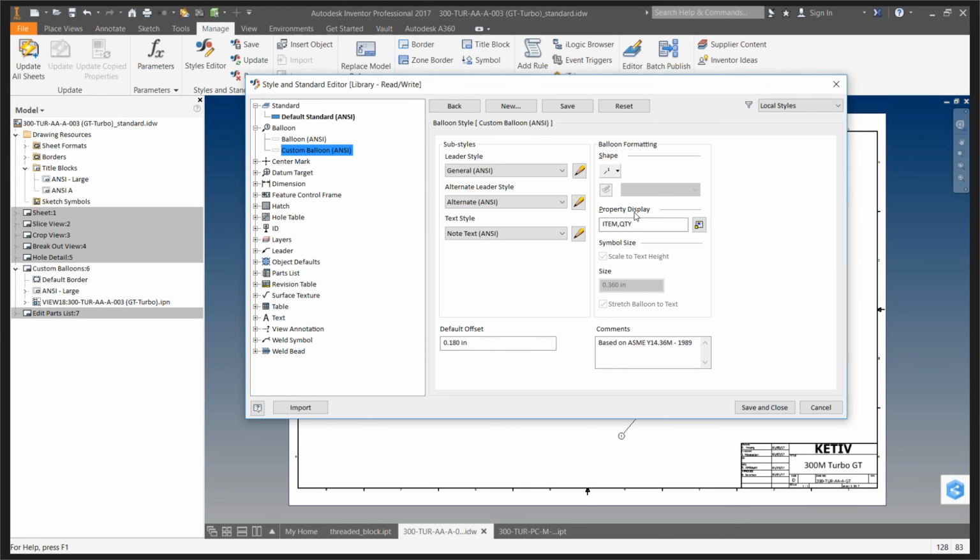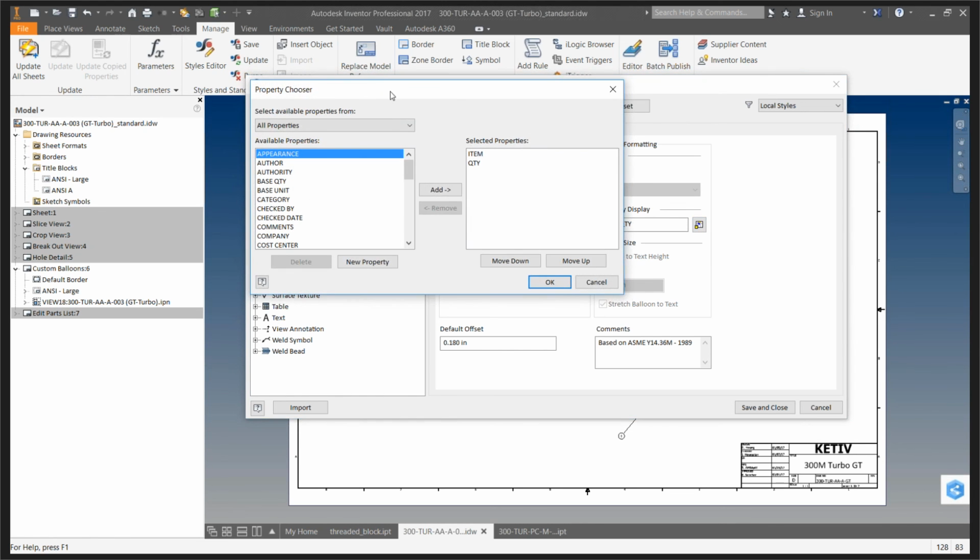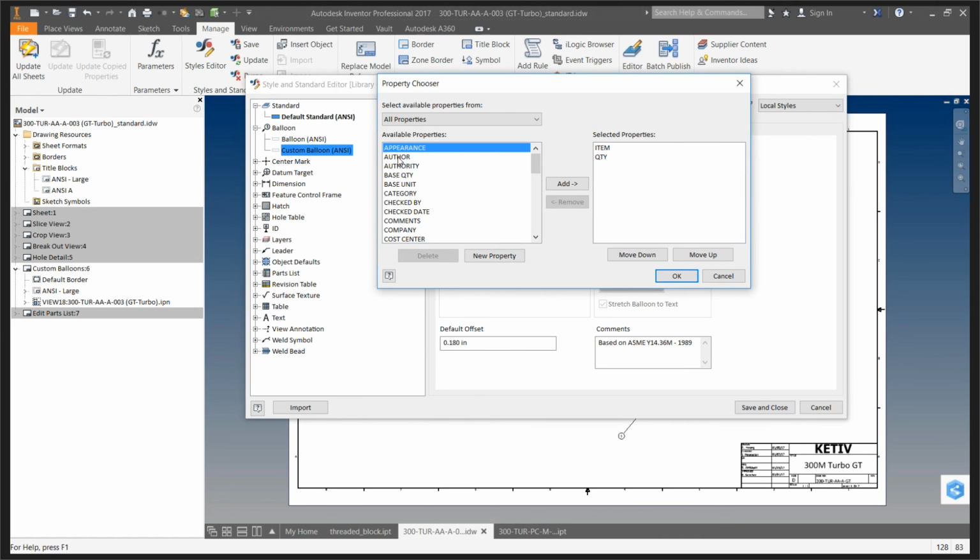And then we'll see the property to display. So by default, it shows item, and that's why it maps to the item number, and we get that nice little number in the bubble. Well, if I click on the property chooser, you'll see that I have access to basically any property of that part or component that I can bring through in a balloon. So let me scroll down and look at the part number. I'll select that, click on Add to bring it over to the right side there. And then I'm going to click on the item option and remove it.